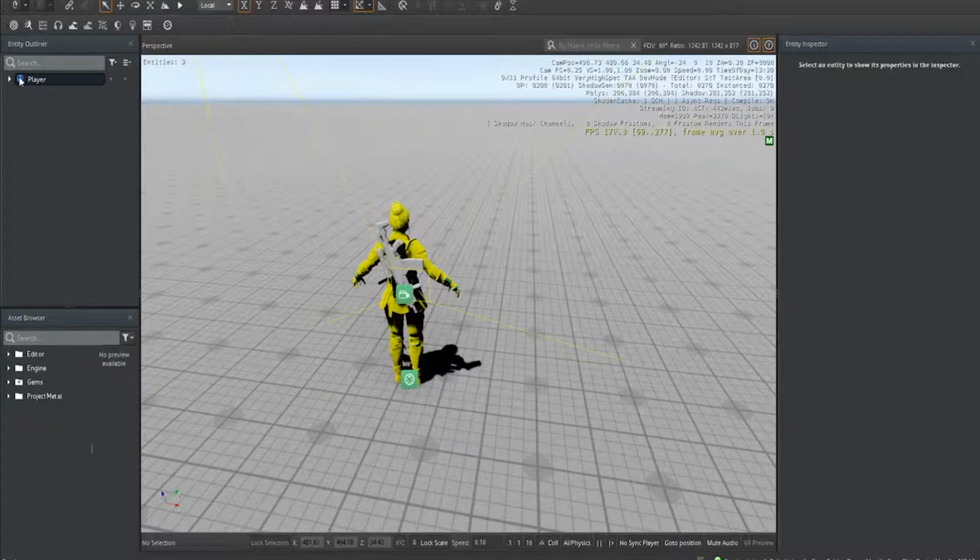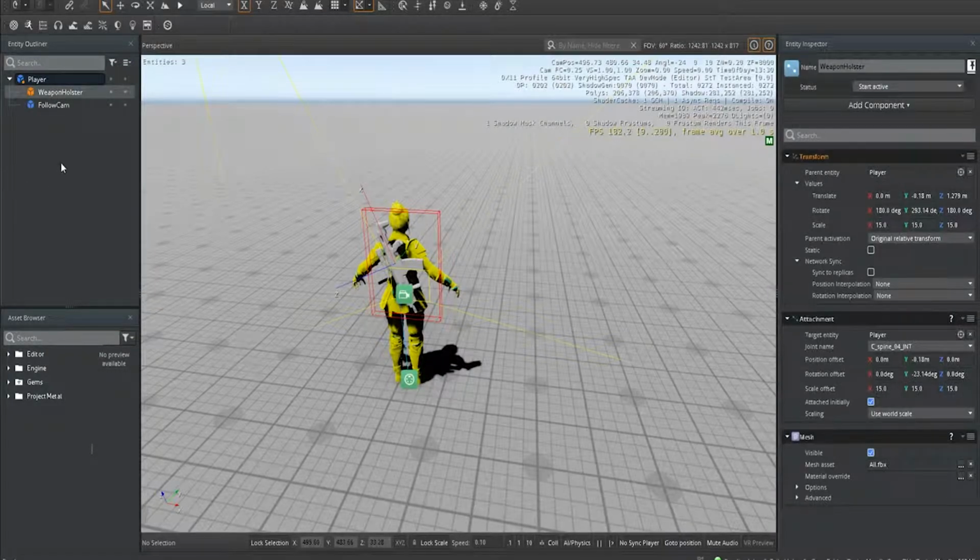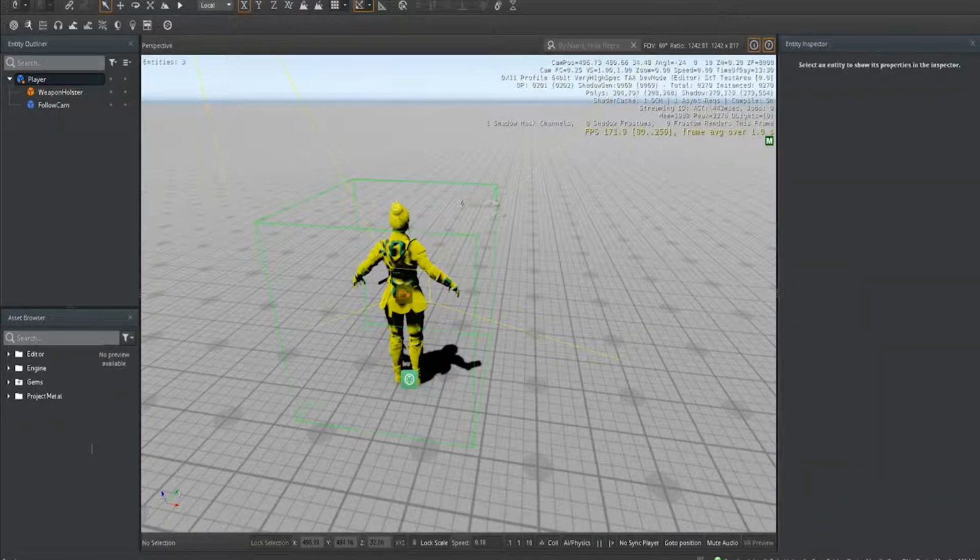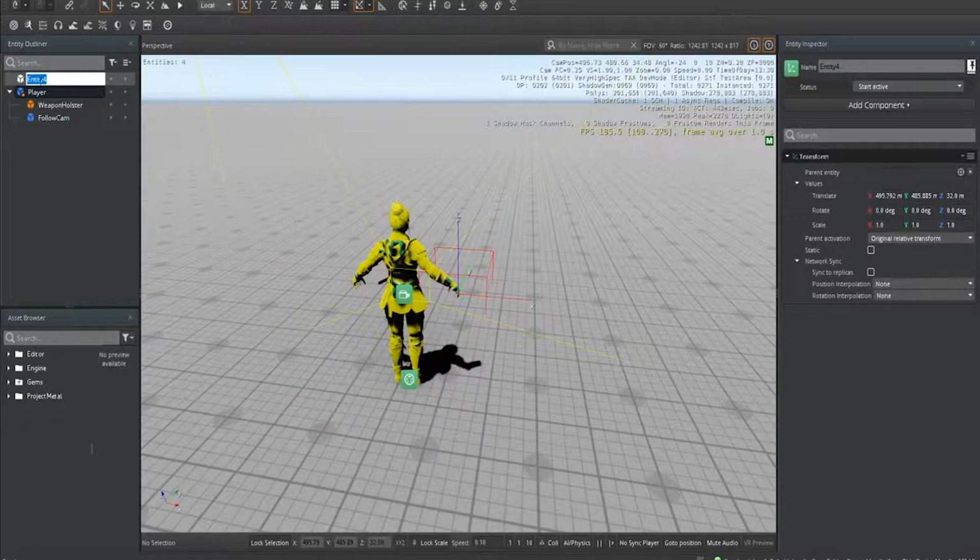So the first thing we're going to do is actually go to our weapon holster, and hit visible, turn it off. So now it seems like Ren doesn't have a weapon. And this is the approach that we're going to use. This is the simple approach. So we're going to create an entity. We're going to call it weapon pickup.